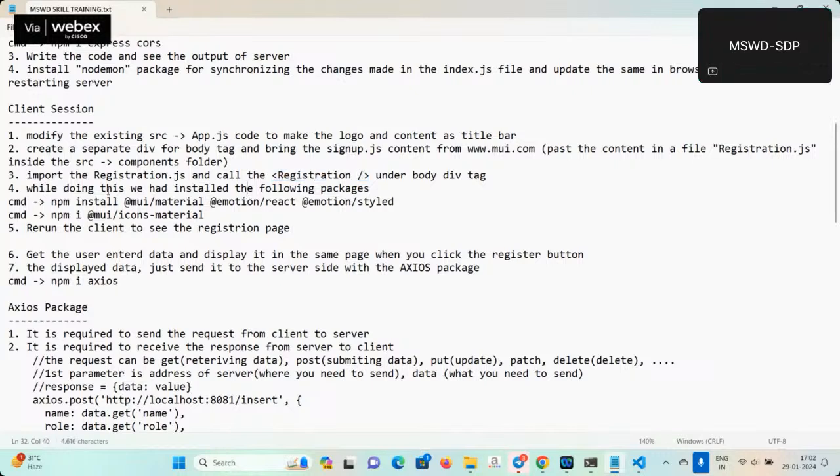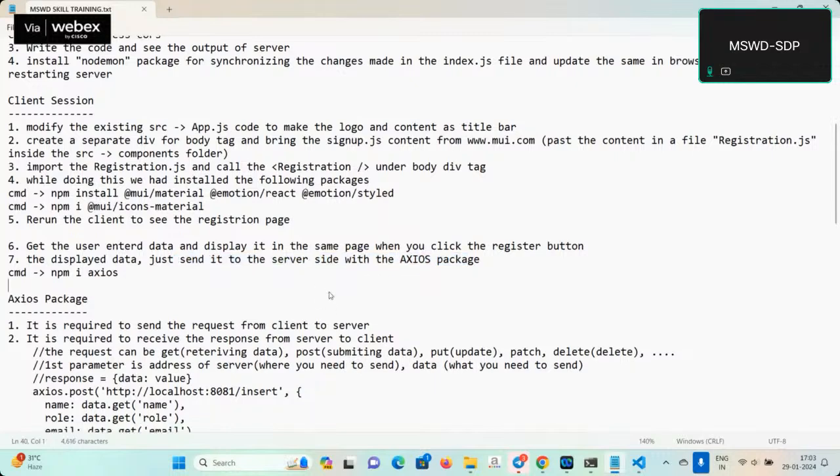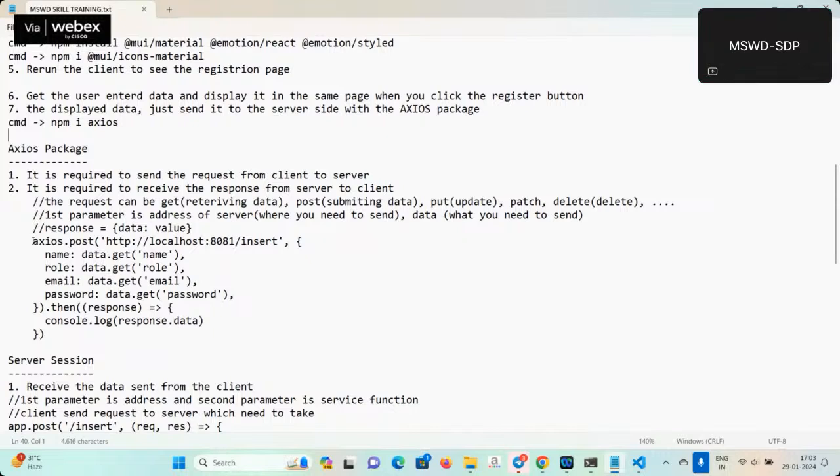Then further, I modified the installation packages because Material UI needs to run. For that purpose, I installed two things. Finally, I reran the client to see the output. That is the registration page. Whatever data I entered, I displayed in the same page. Then the displayed data is sent to the server with the Axios package. After that, I wrote Axios code in the client to send the data and to receive the response.